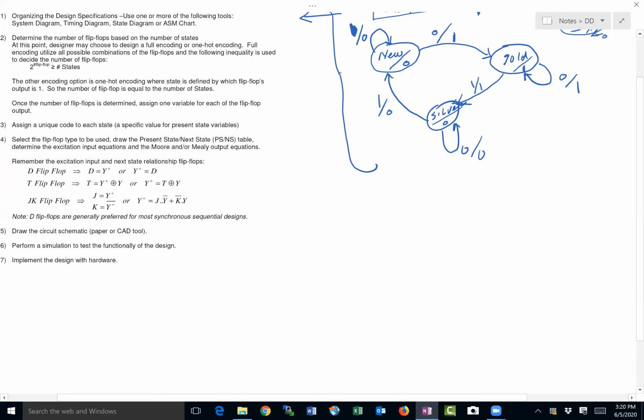now you move into step 2, and step 2 says how many flip-flops are you going to use to build this thing. You look at this and say, I have 3 states, and therefore I have to come up with a power of 2 to the number of flip-flops I need. I have to make sure I come up with the smallest number of flip-flops such that 2 to the power of that number is more than 2. And we know that, therefore, we need 2 flip-flops.